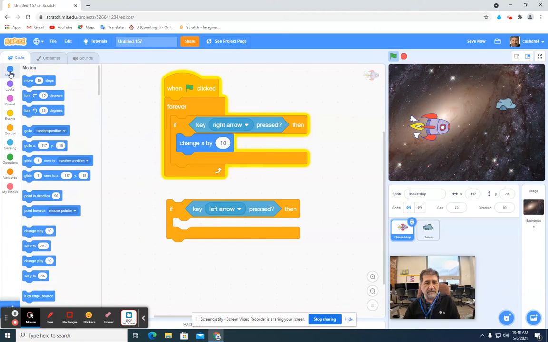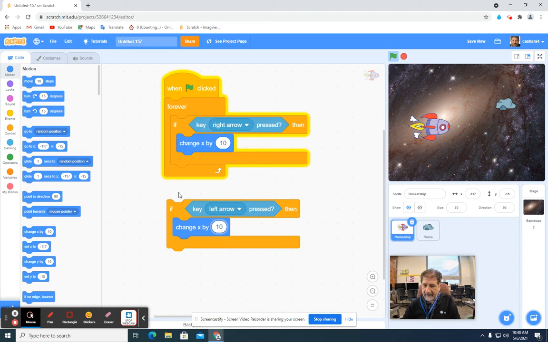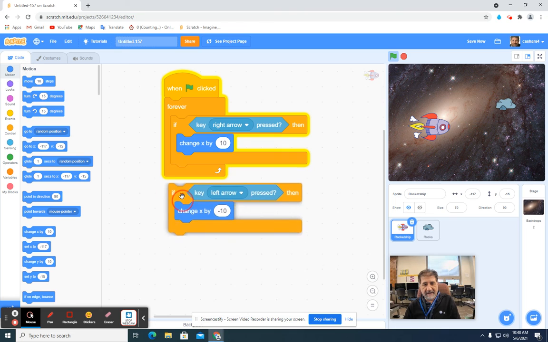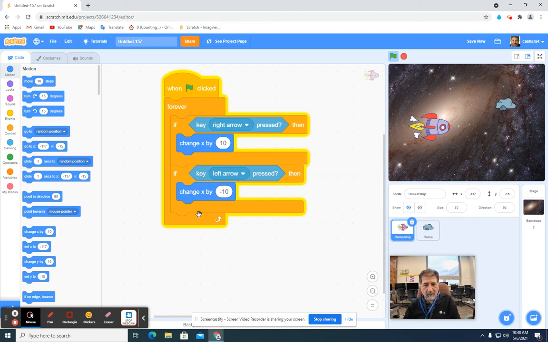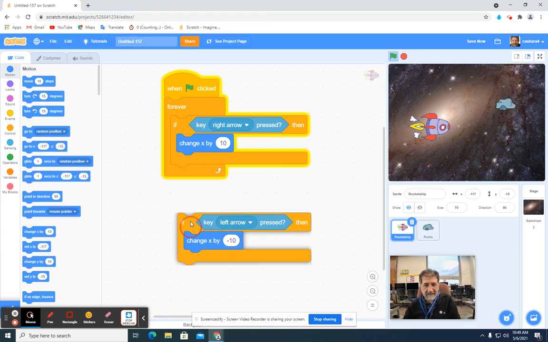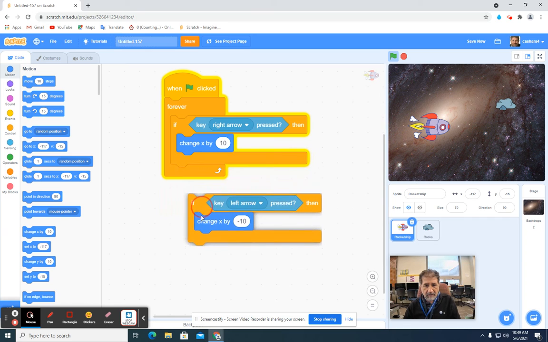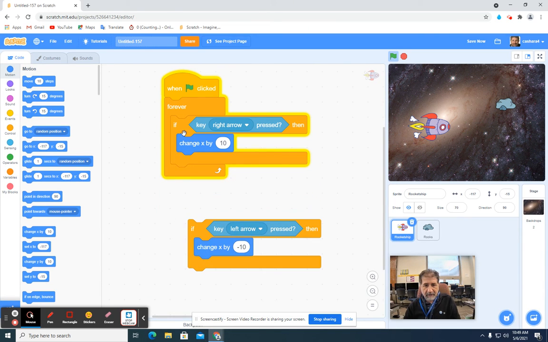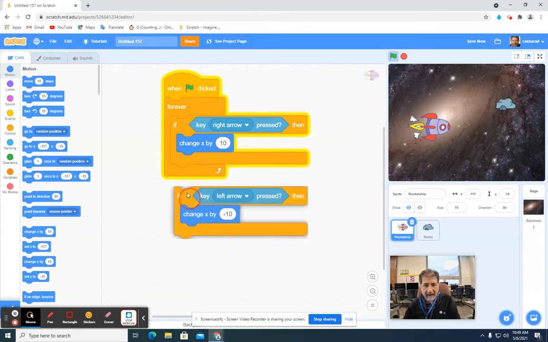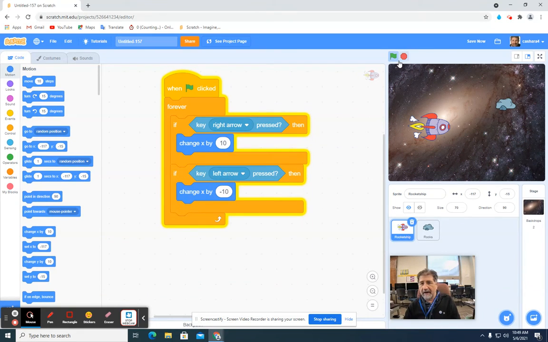Go again to motion and choose change x by -10. We click there, put minus, and I put this inside. Be careful that we have here 1 and 2. Don't make the mistake of putting it inside another if. You see 1, 2, 3. No, you have to have them one after the other, independent blocks. There's 1 and 2. Now you can save it and click the flag. Now it goes adding, subtracting, only on the x-axis, it doesn't go up and down.